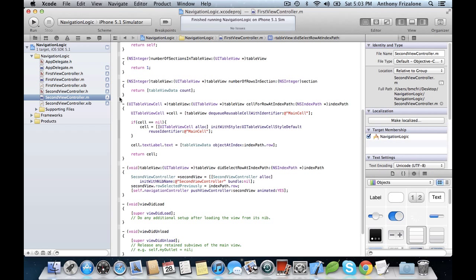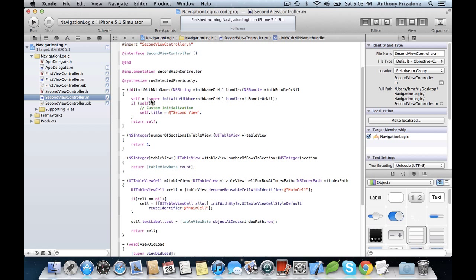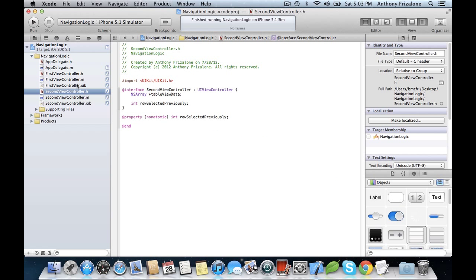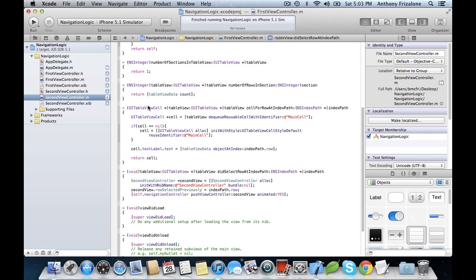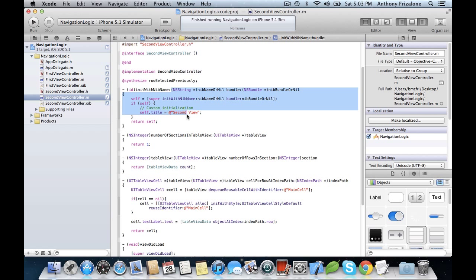Now we have to go back to our second view controller and initialize that table view data array with different data depending on which row was selected previously. But we can't do it in the init-with-nib method because if you take a look at how we've done this here in first view controller.m, when we set the row selected previously property, we've already initialized the second view. By the time we have set the row selected previously property, this code has already been executed and we don't have a chance to do anything with it. In fact, at that point it won't have been set.